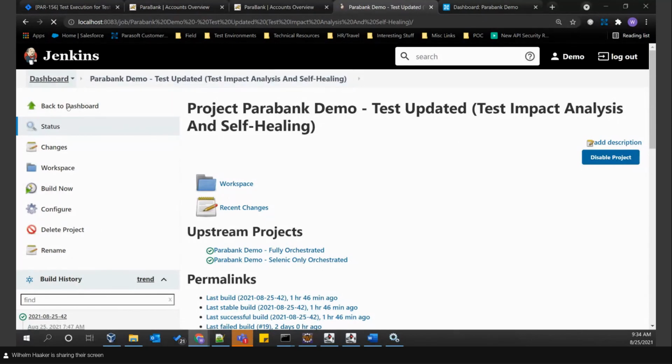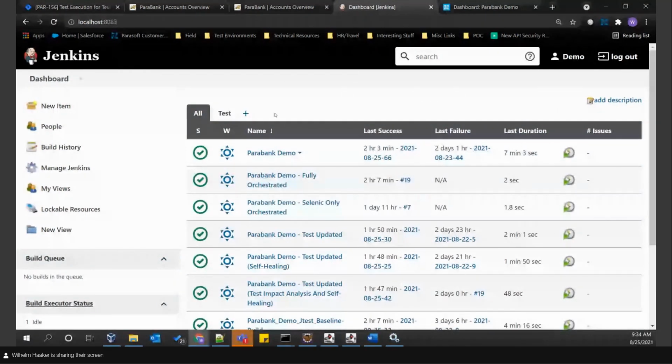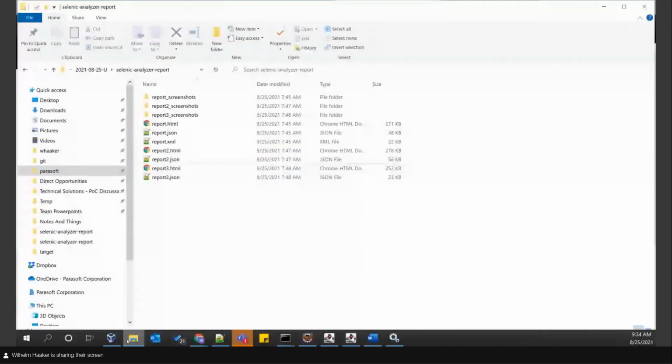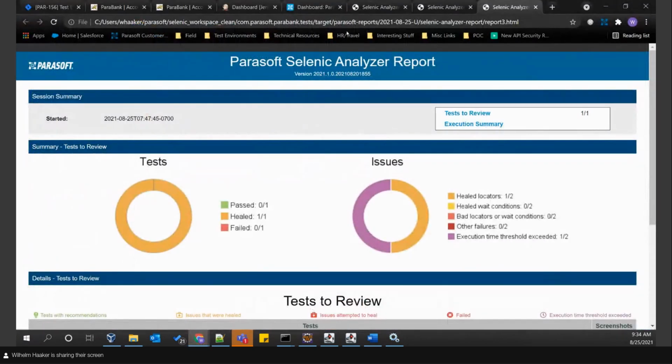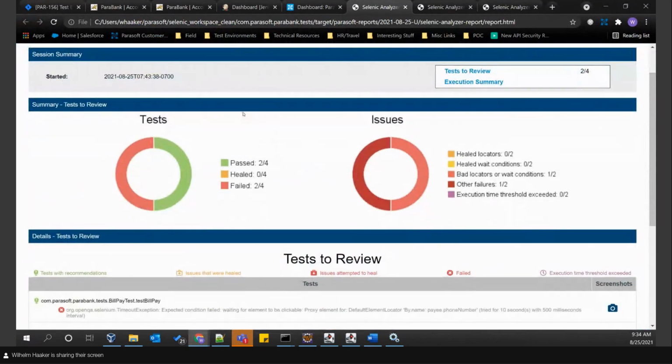Okay. So I ran this job earlier, and so we've got the full run here. So I want to show you guys the Selenium Analyzer report for those three jobs that we have against that new version of Parabank. And so, right, we saw this from Eclipse, right? The first test, we had two tests pass, two tests fail. Well, we have a third one in Eclipse, right? The new one we created. Here we can see the self-healing kicked in. So we didn't lose the test run.